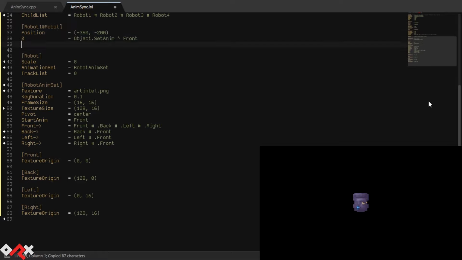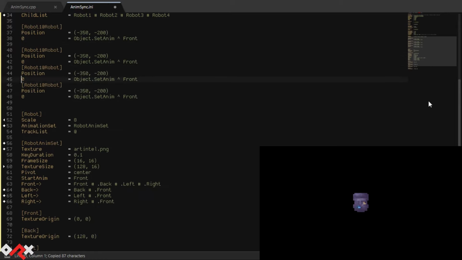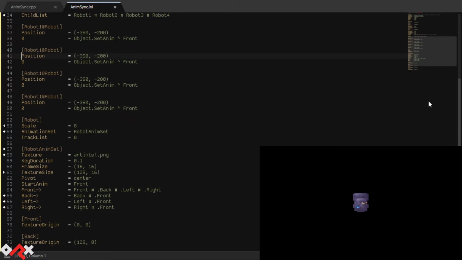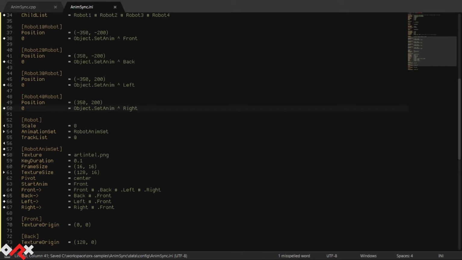Robot 2 will be top right with the back anim. Robot 3 bottom left with the left anim. And finally, robot 4, bottom right, with the right anim. Let's restart. Okay, everything looks good.